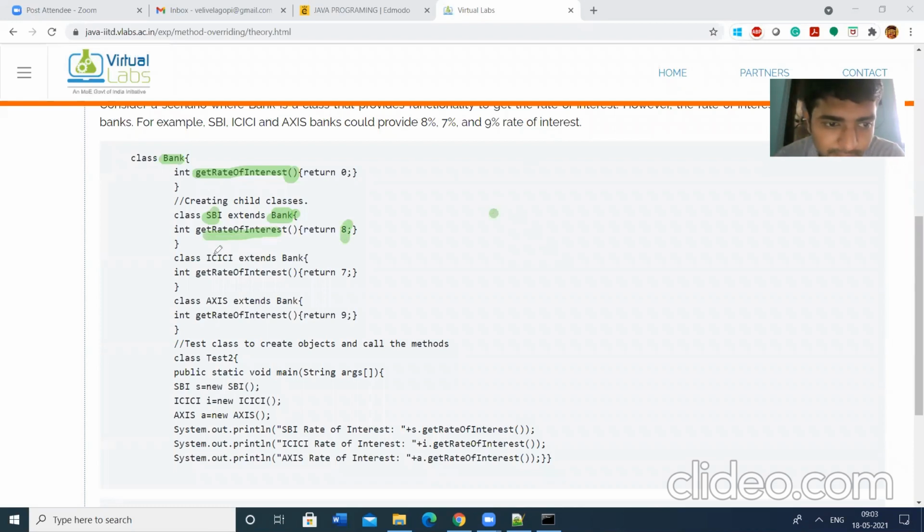Here he has taken SBI, ICICI, and Axis Bank. He has taken three banks, and he is going to return the rate of interest. SBI interest rate is 8. Here he called the method int getRateOfInterest. This method is the same as the parent class method, but the definition is changed. The method name is the same, the return type is the same, the parameter list is the same, but the definition is changed. So this is method overriding.